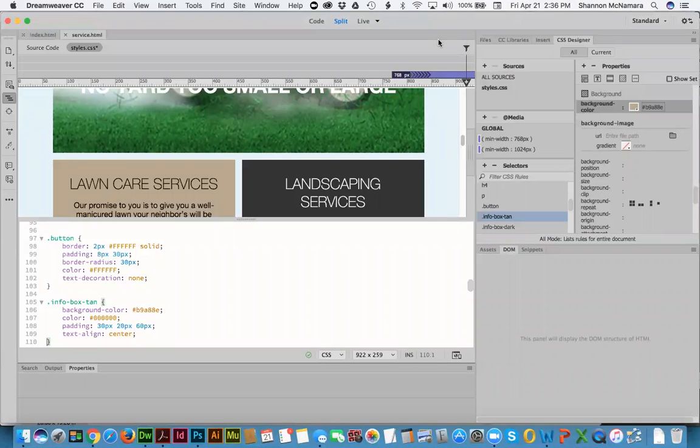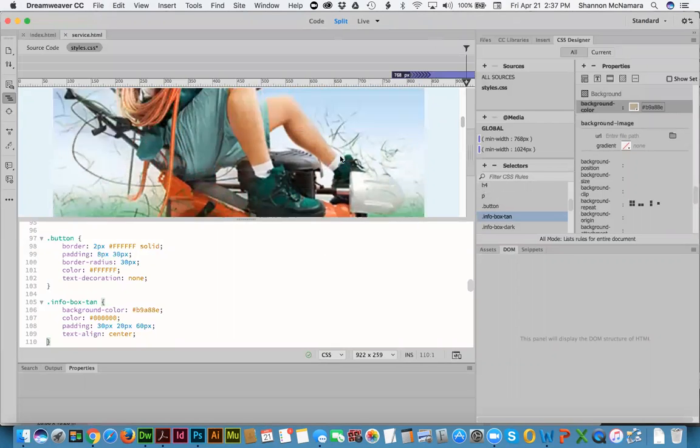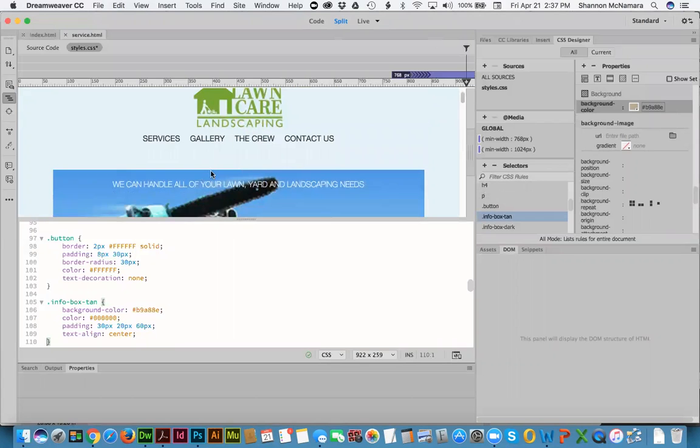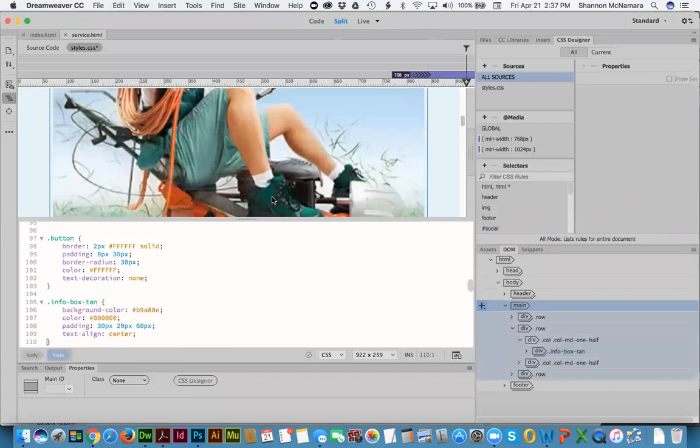Okay, so I've changed that background. So now what I can do is I can focus on the rest of the CSS for the different items that I have changed on this page. So first thing I want to do is I need to look at the banner at the top because I'm going to have to change the image in this banner.